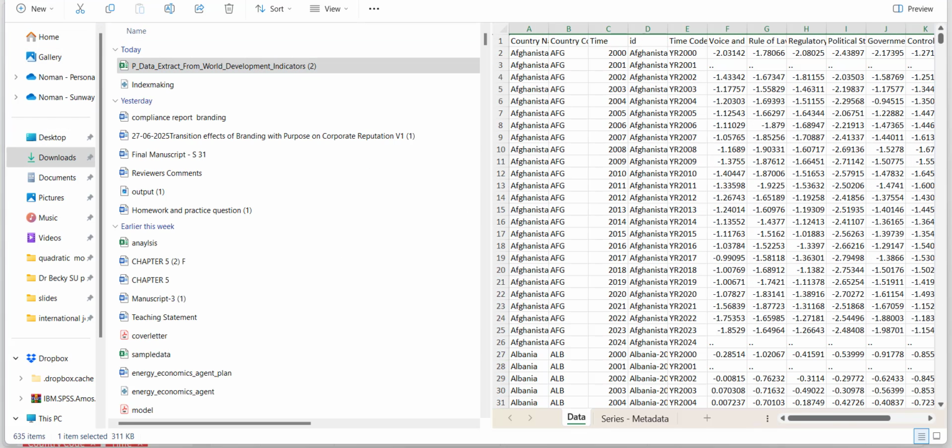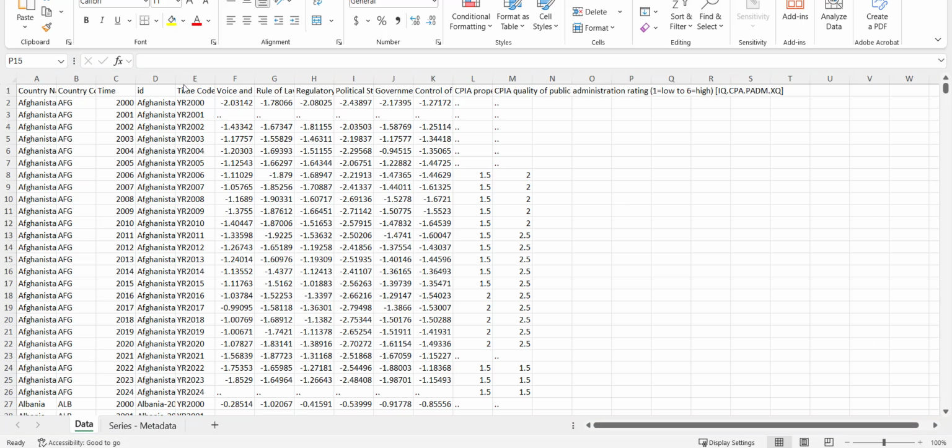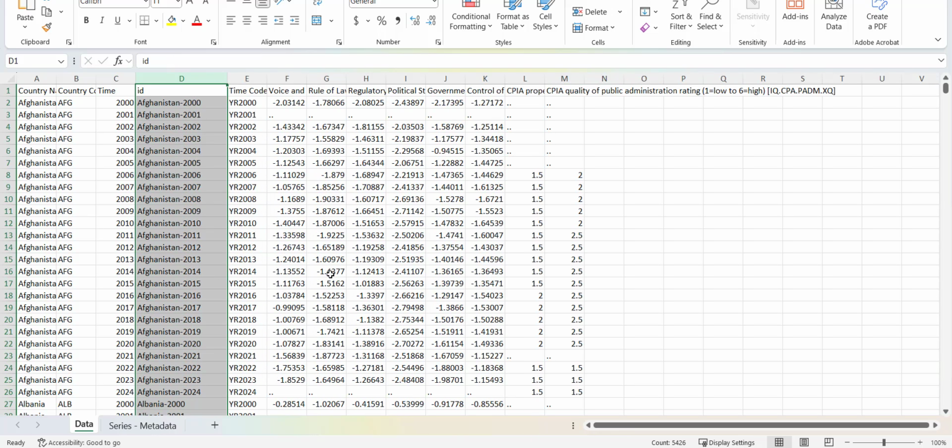Technically, in your data you should have a time variable or a country variable for panel data, but when you make an index, that's not necessary. But you should have an ID variable or a serial number so that you can recognize or even later match with the actual data, because when you make an index, it will only give you the index data. So I have made the indicator ID by combining country name and year number. This is a unique ID.